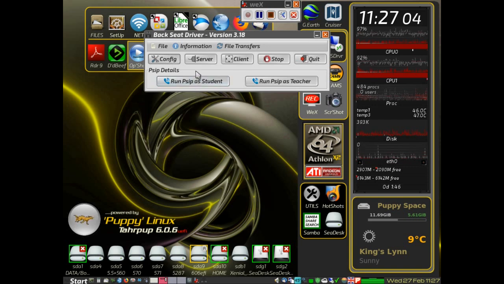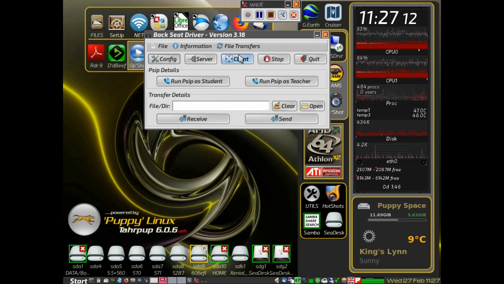Okay, well that's about as much of that. Oh yes, I forgot. If you want to do file transfers, click on file transfers, send receive file. This brings up the extra stuff at the bottom. Now I'm not too clear about this, but as I understand it, the person at the receiving end needs to click the receive button to open a window at their end first.